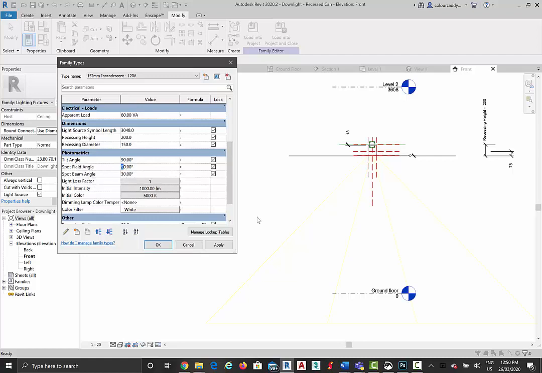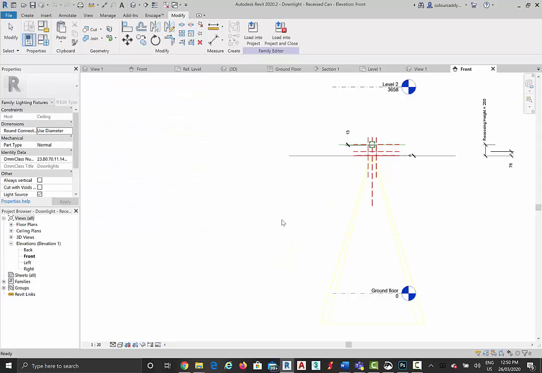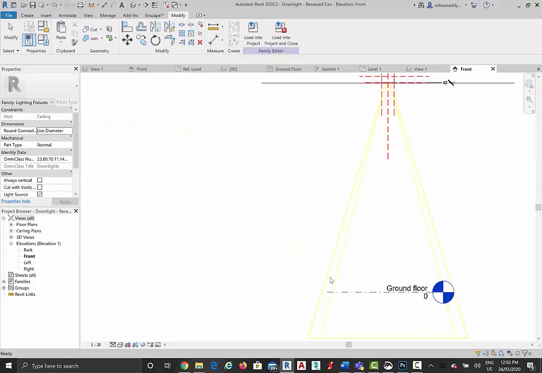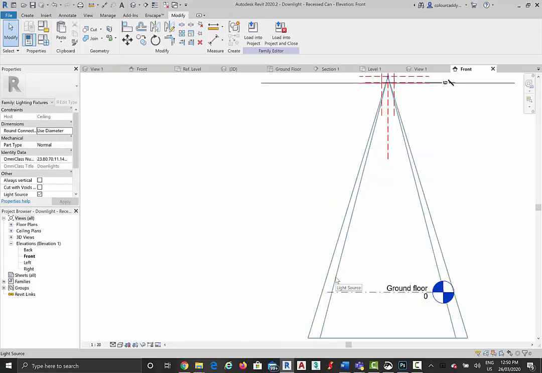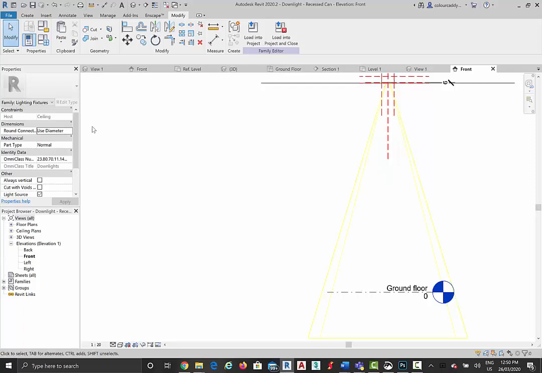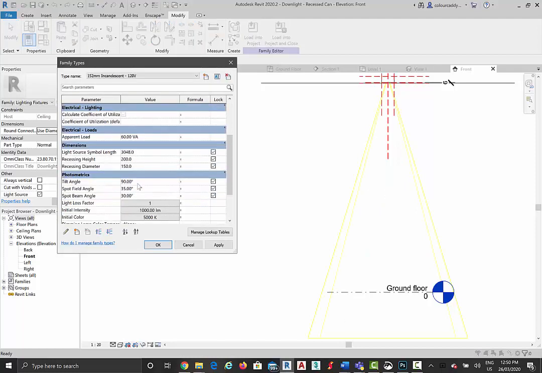So the field angle is the outer cone. I'll make that 35. So I can't use my delete key because it'll stop the video. So, okay, so you can see that it's brought the outer cone in close to the inner cone. Of course, if I change the other value, the beam angle, that would of course reduce the size of the inner cone.